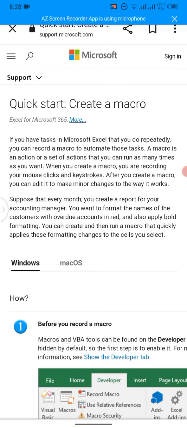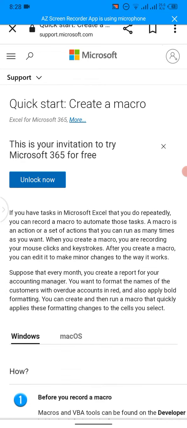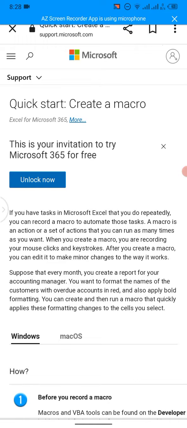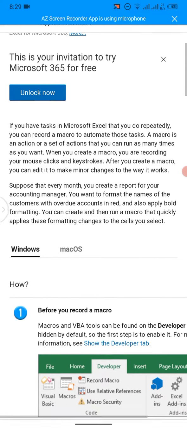Suppose that every month you create a report for your accounting manager. You want to format the names of the customers with overdue accounts in red and the others apply bold formatting. You can create and then run a macro that quickly applies these formatting changes to the cells you select.